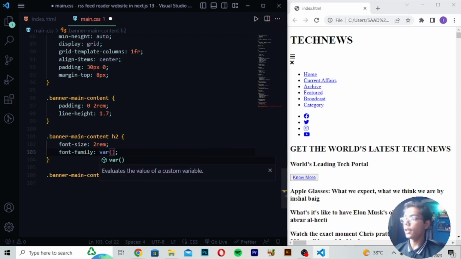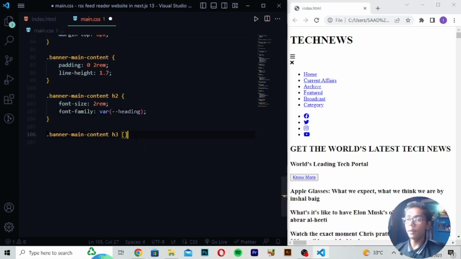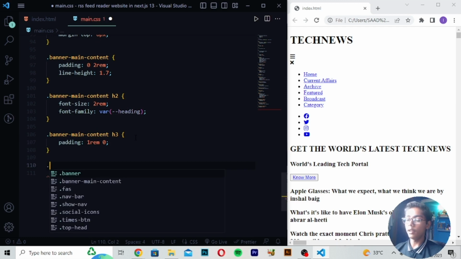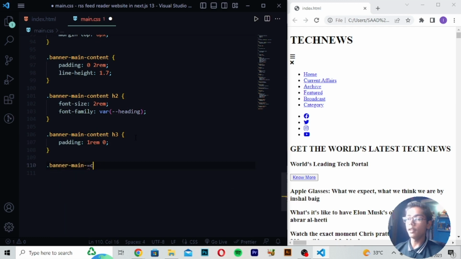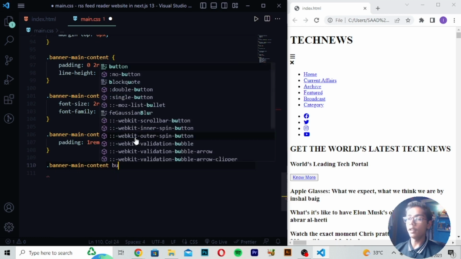Not the line height. You have to write here font family in h2, which should be var. Then you have to make the bracket, and here I will be writing heading. After creating this heading, you have to just make this curly bracket here. Then you have to just move down, and then write here padding 1rem 0. Then I will be just writing here dot banner main content.